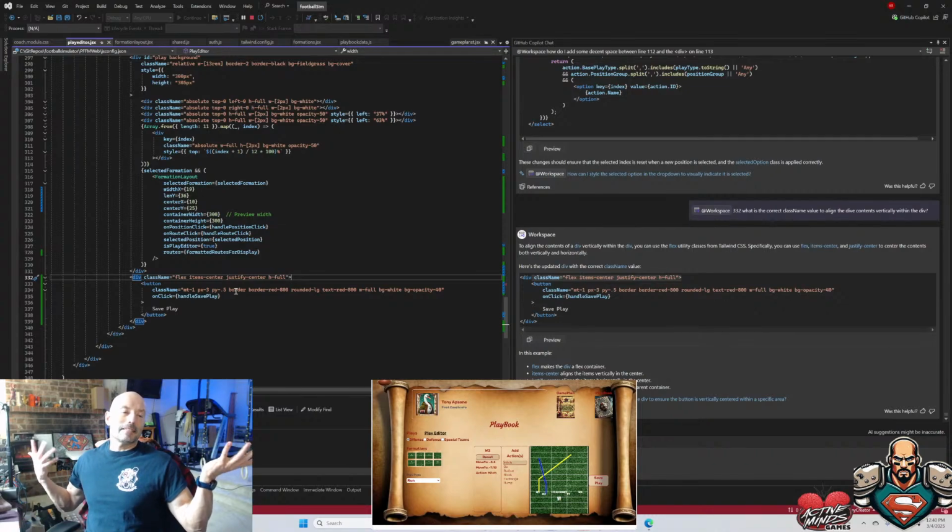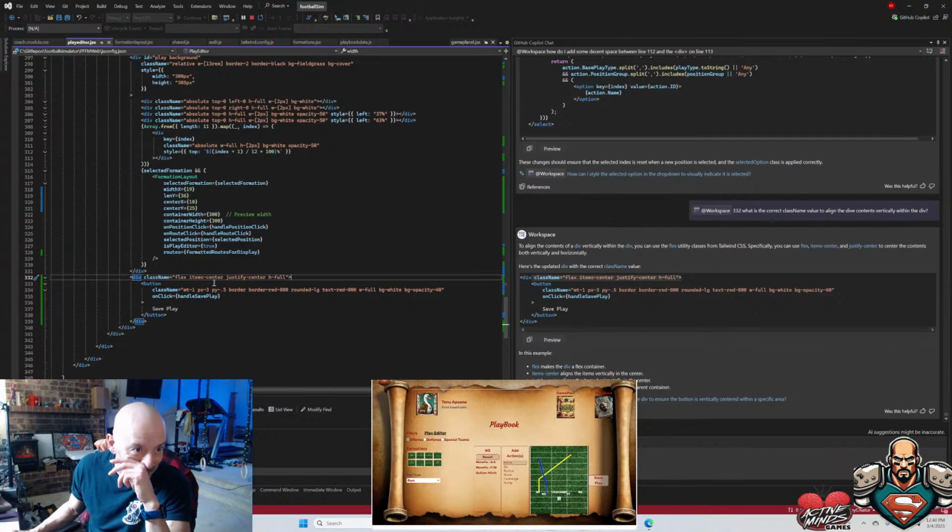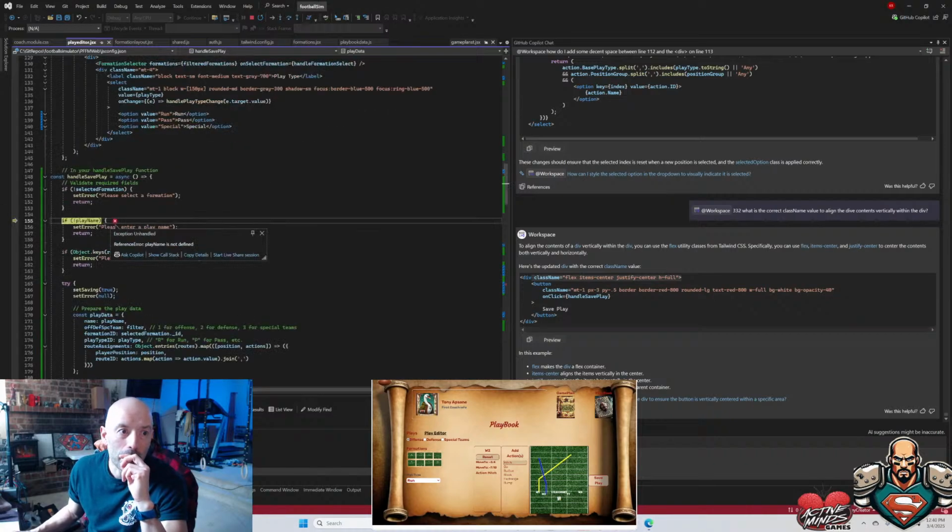Is it better in the center or at the top? I don't know. We'll just have it be there for now. All right, so now we need to save play to work. Let's click on it.